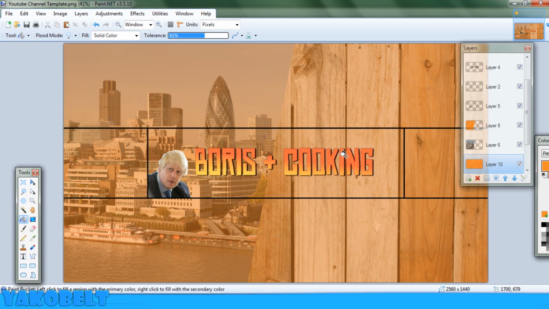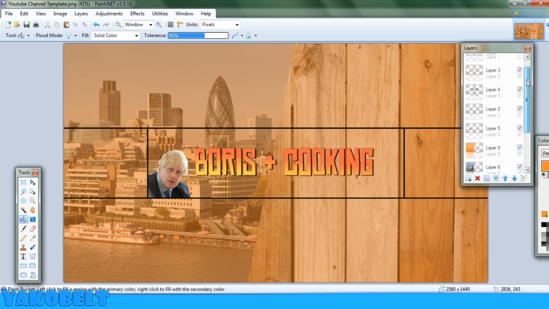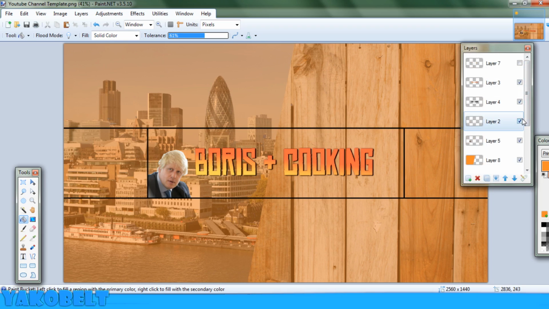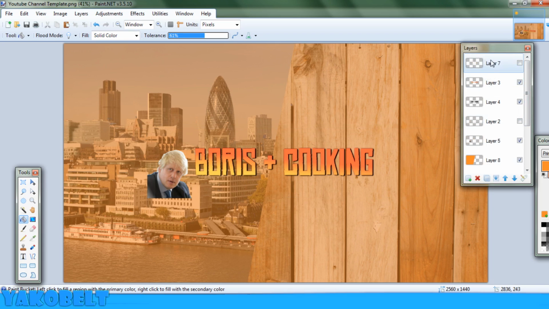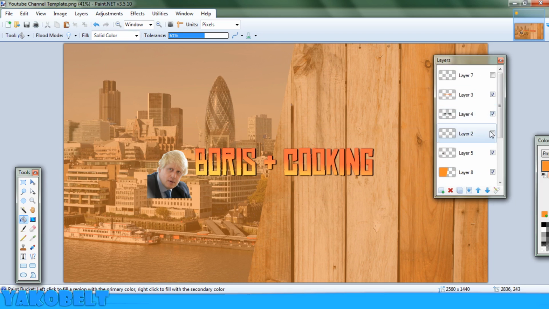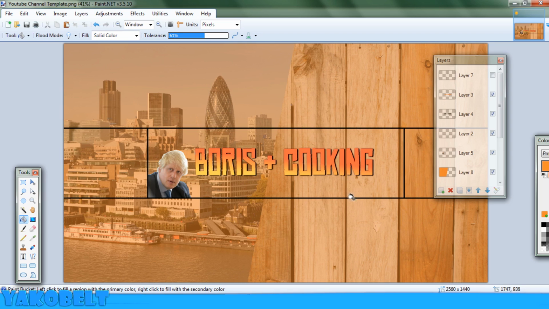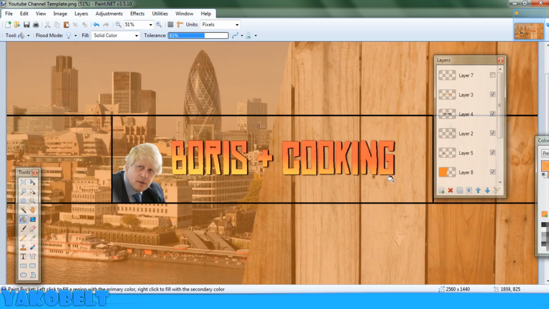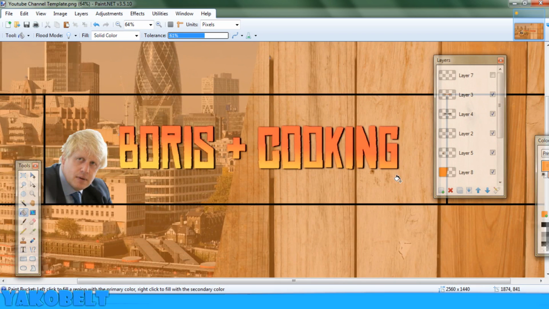And here you go, Boris and cooking. And here we go, there's the wood texture and everything. And if we just make the template invisible, it's already looking fairly good. Look at that, it looks very nice. Okay, so now we're going to add some cooking related things. So maybe a frying pan or some tomatoes. So let me get some pictures of that.